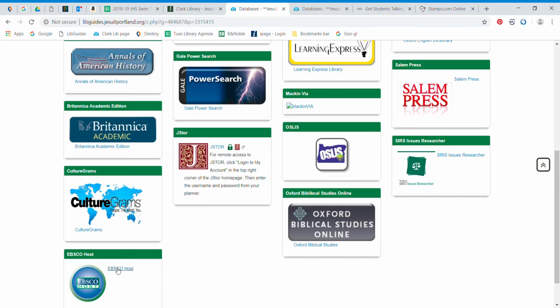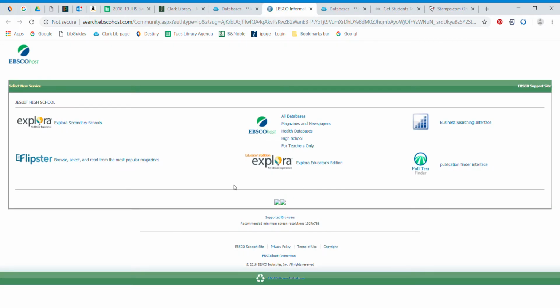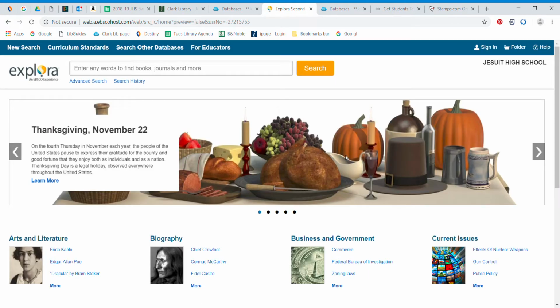So go ahead and click on EBSCOHost, either the icon or the words, and it will open up the beginning screen of EBSCOHost. The one that we are going to be looking at today is the Explora Secondary Schools. So click on that. And this is the opening screen.